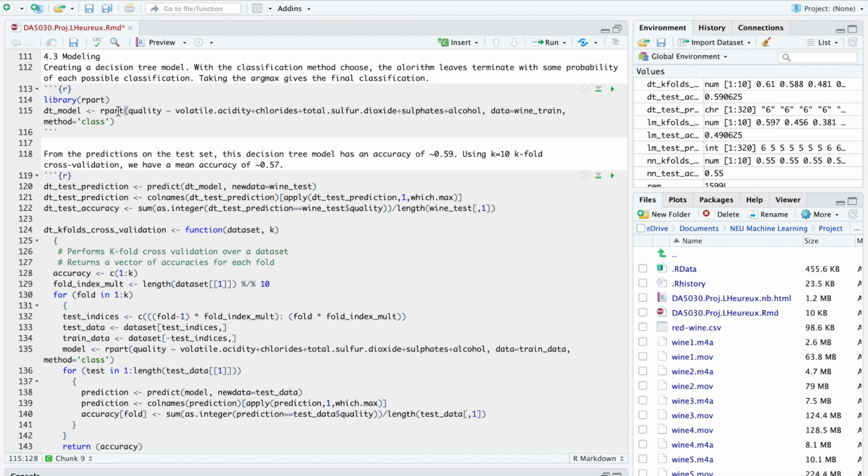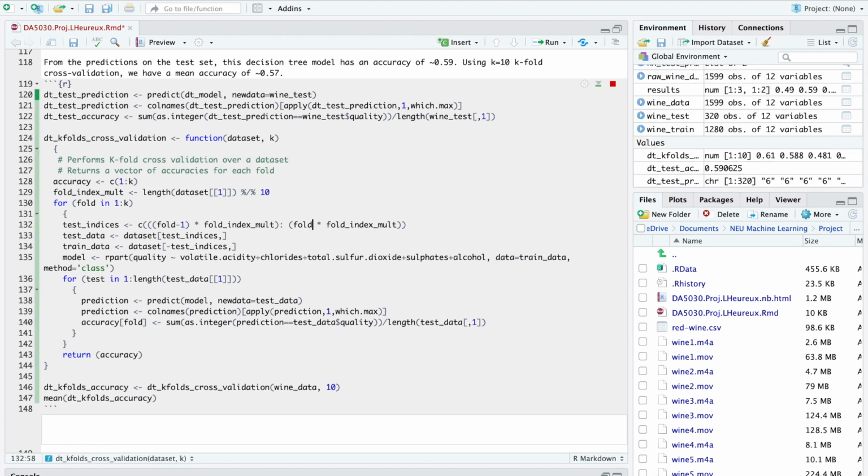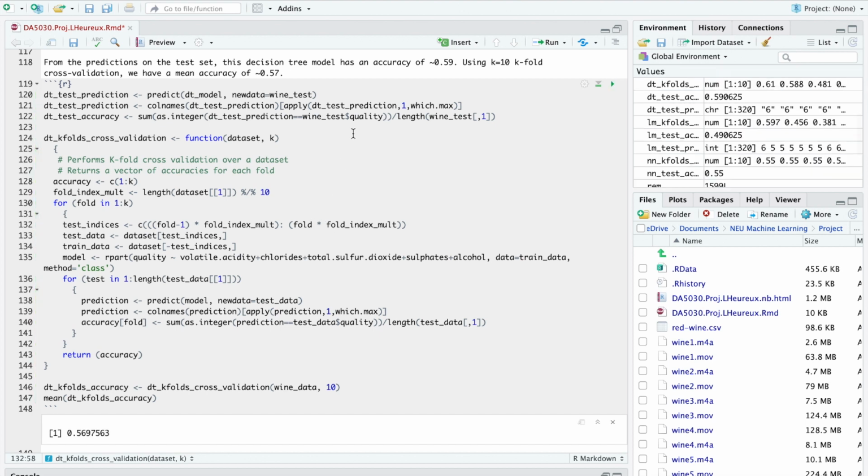I used the rpart function from the rpart library, and I specifically used the classification method when building this decision tree. So similarly to before, if we predict this against our test set, we obtain an accuracy of 0.59, a little bit above that, and using the tenfold cross-validation over the entire data set, we obtain an average accuracy of 0.57.